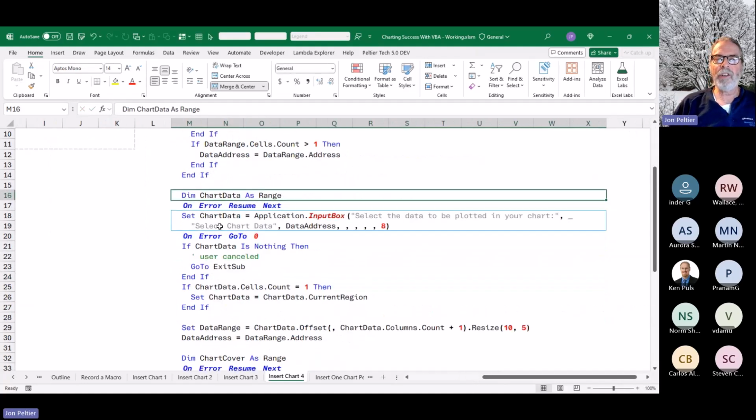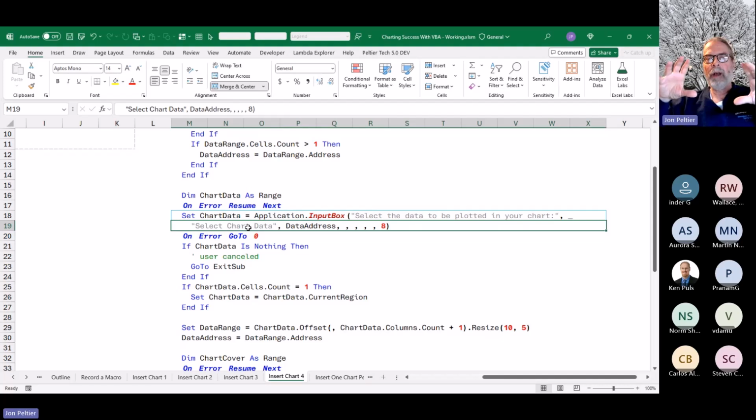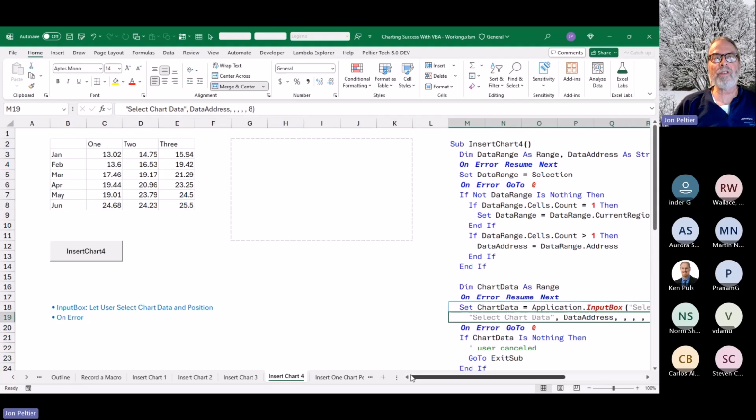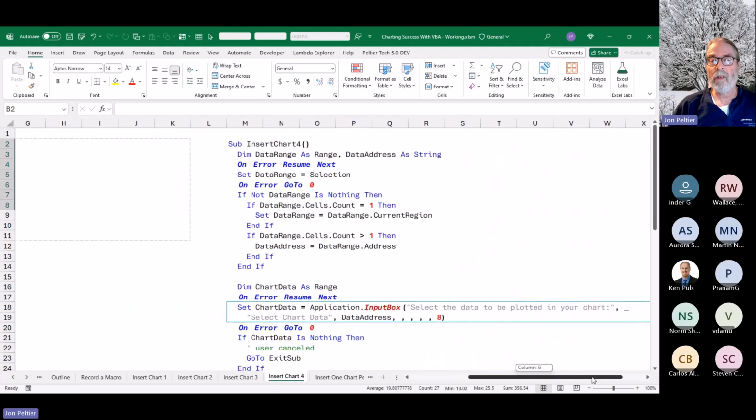Now I'm declaring my chart data. Again, on error, resume next, on error, go to 0, in case what it returns isn't a range. I'm going to say set chart data equals application.input box. Here's where I get to ask the user what they want. The first thing in there is a prompt: select the data to be plotted in your chart. Then the title of the input box dialog, which is going to be select chart data. And then the default value is the data address. So if there's a valid range selected already, that range will be highlighted in the input box.